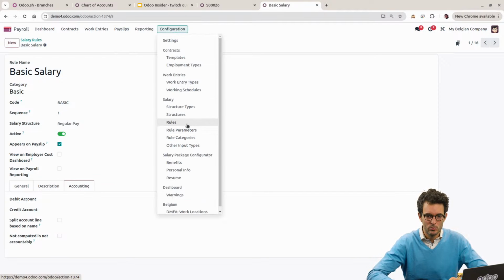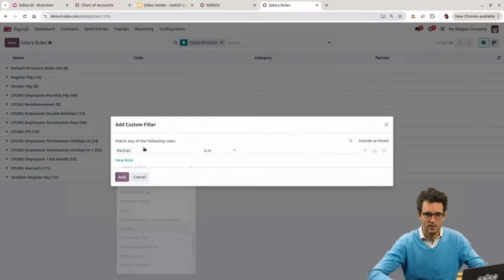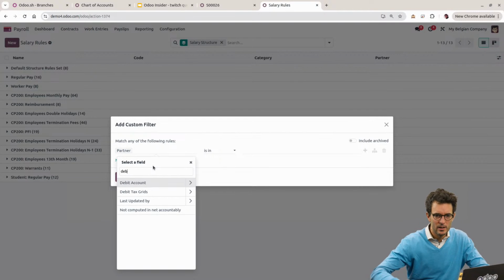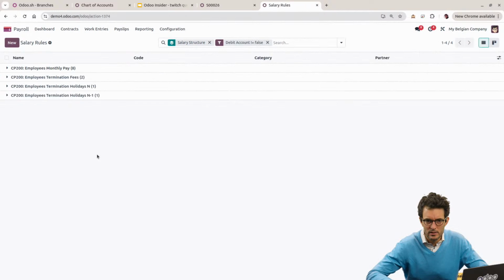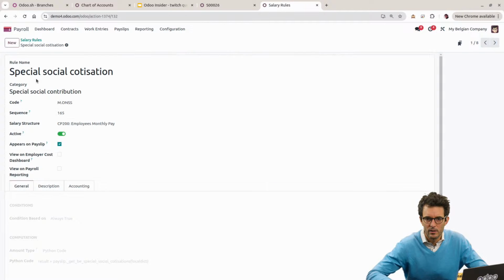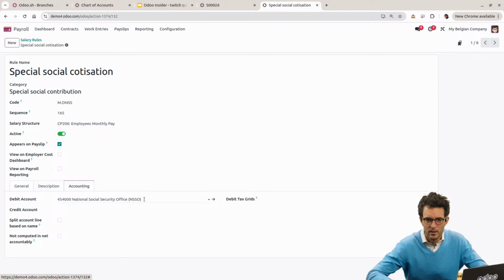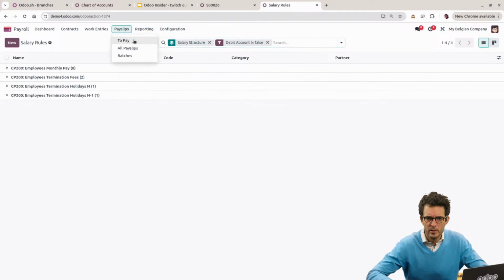So what I'm going to do is check if we have rules where accounts are being defined. I'm not sure that we have this by default. If we don't, I will have to take a bit of time to fill in the information myself. Let's say if we have something like the debit account is set. Okay. Monthly pay, we have a few places. If you go here, it looks like the CP200 employees monthly pay. There are a few rules that use a few accounts, so we can maybe try that.